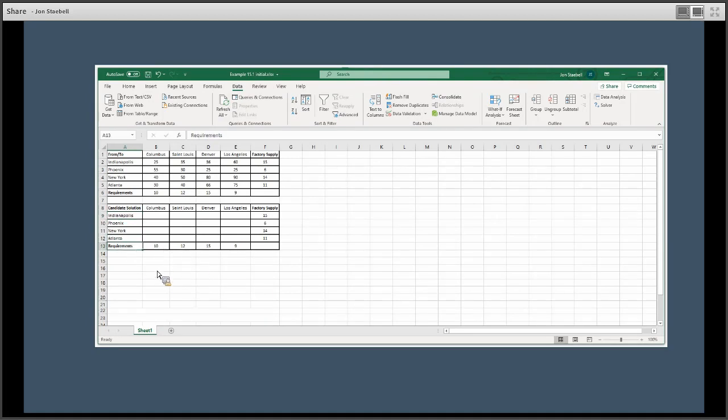Here under requirement, I'm going to change this cell from being labeled requirements to be total supplied. And what I want to do is this row is going to be the total amount that is being sent to Columbus, St. Louis, Denver, and so on. And then here, change this label. Instead of factory supply, I want to call that total shipped. Because again, this column is going to be the total amount shipped from Indianapolis, Phoenix, New York, and so on.